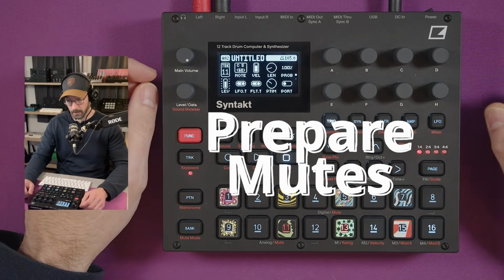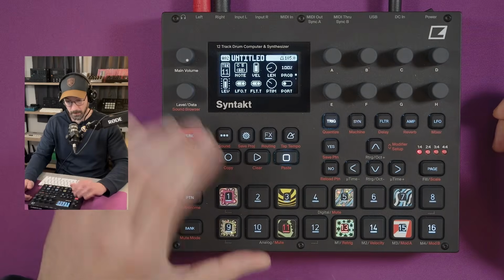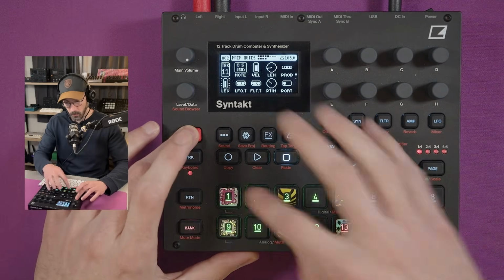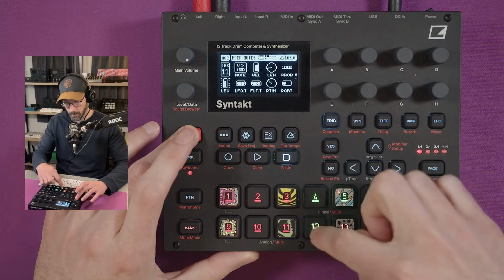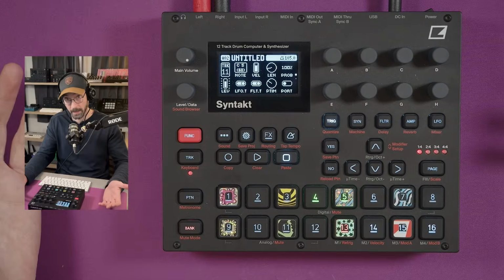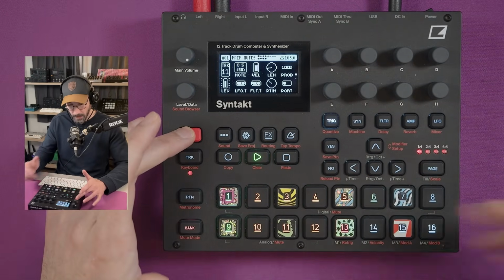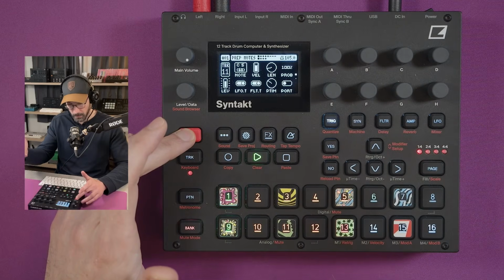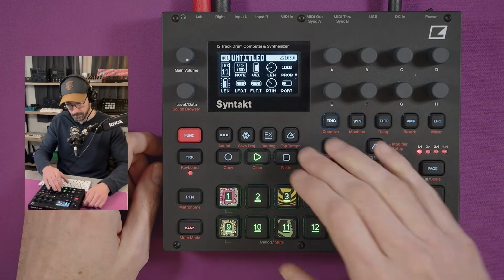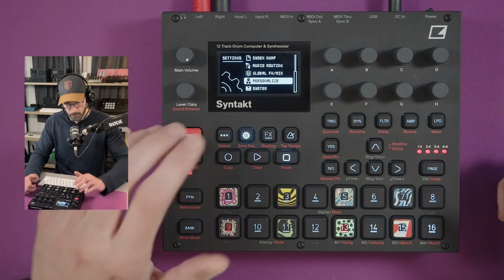They also added Prepare Mutes, which is probably one of my favorite features of the update. What that means is if we go into mute mode here, then if you hold function, you can queue up a bunch of tracks to be unmuted or muted. And then when you release, it will apply that. We can start playing this, and then I can queue all these up here. And when I'm ready, I just release, and it'll apply all of them. Yeah, this is great.